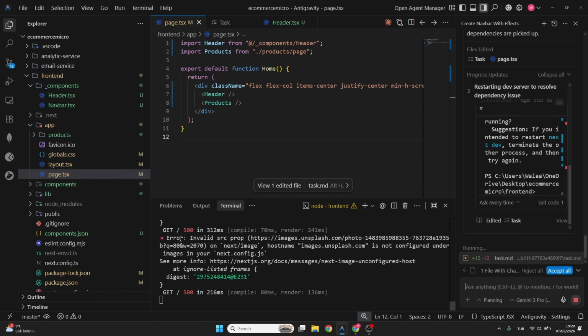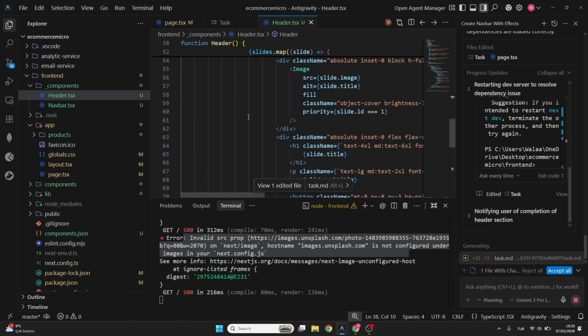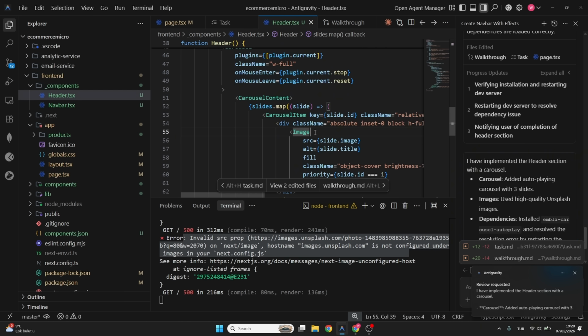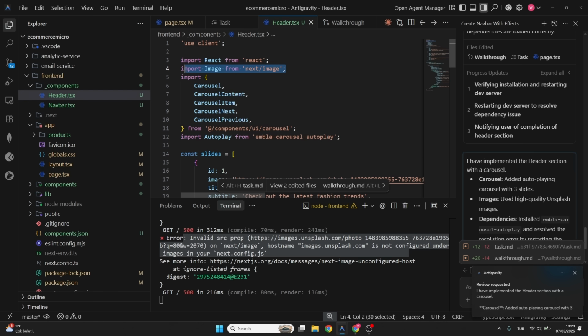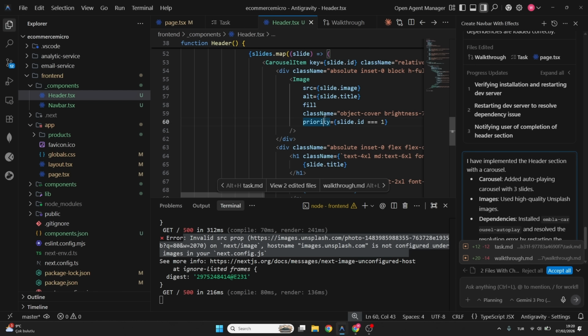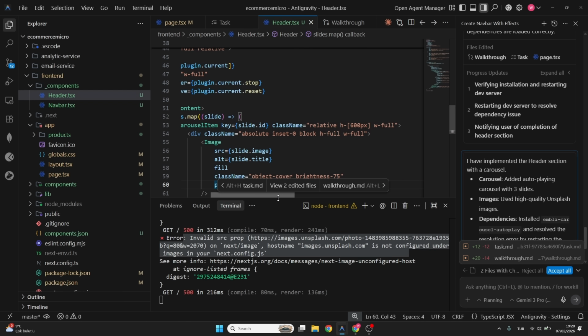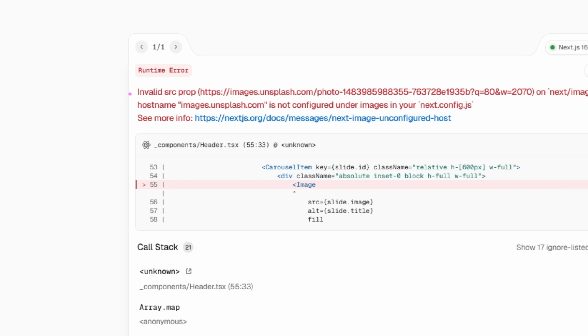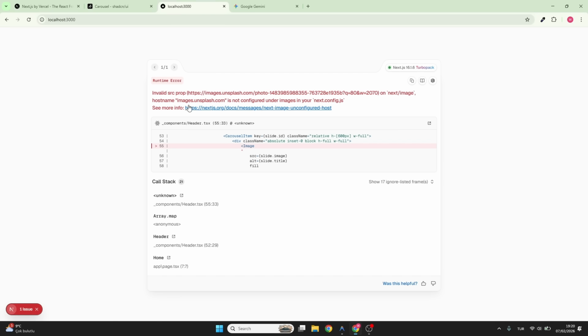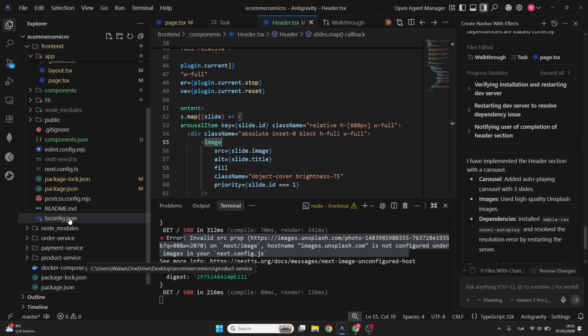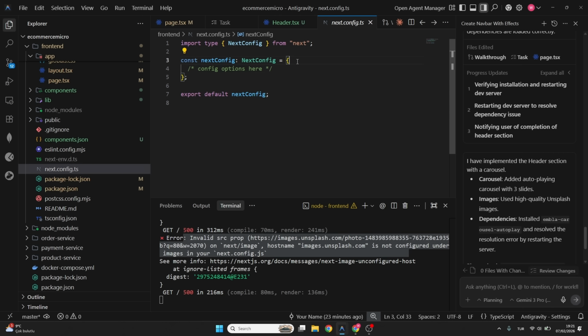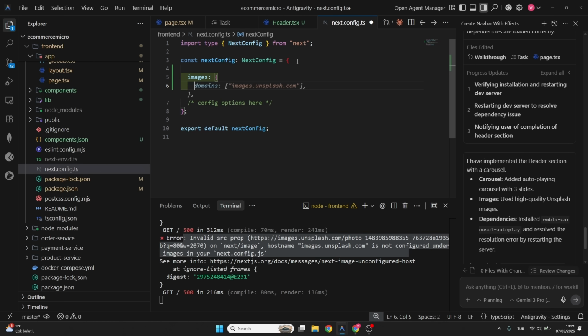But as you can see here we got an error from Unsplash because we are using inside the header an image component which comes from Next.js, and as you can see here we have to define this URL, which is Unsplash, inside our next config. Because as you can see here, the hostname must be defined. So let's take this one, go back to next config, and handle this. Images, domains, and that's it.